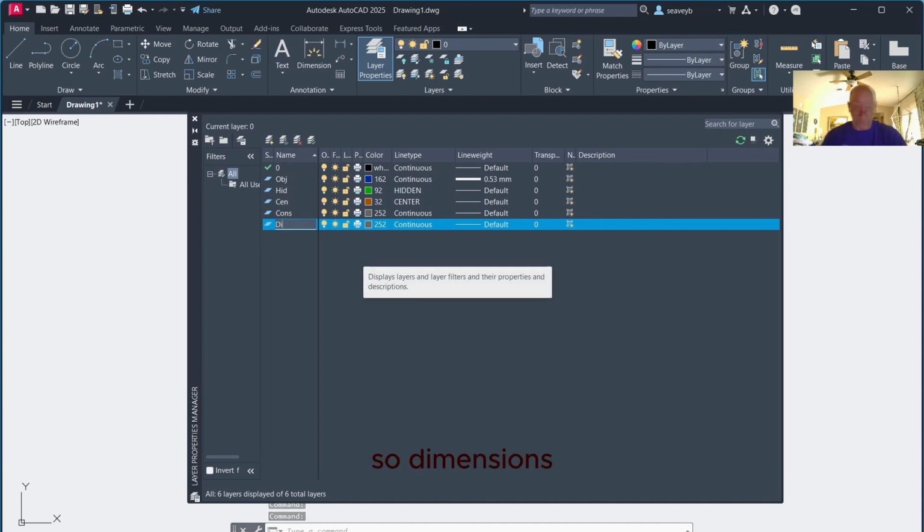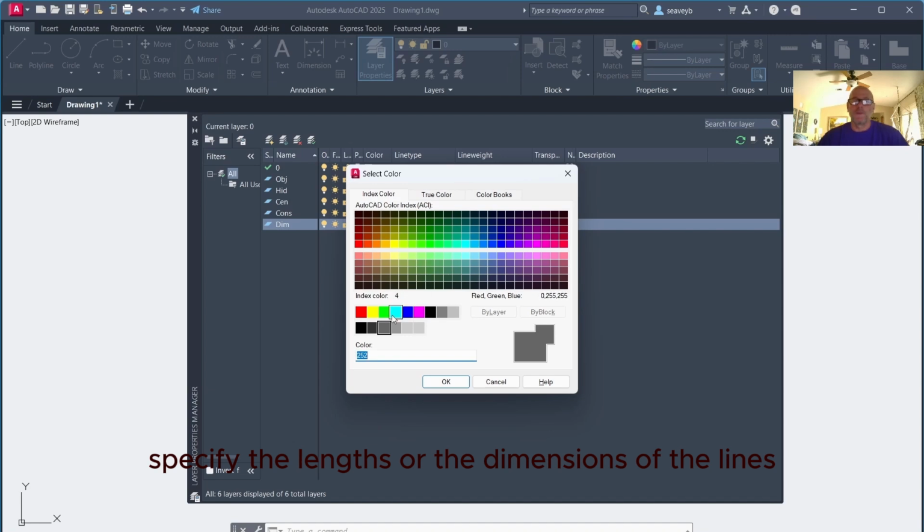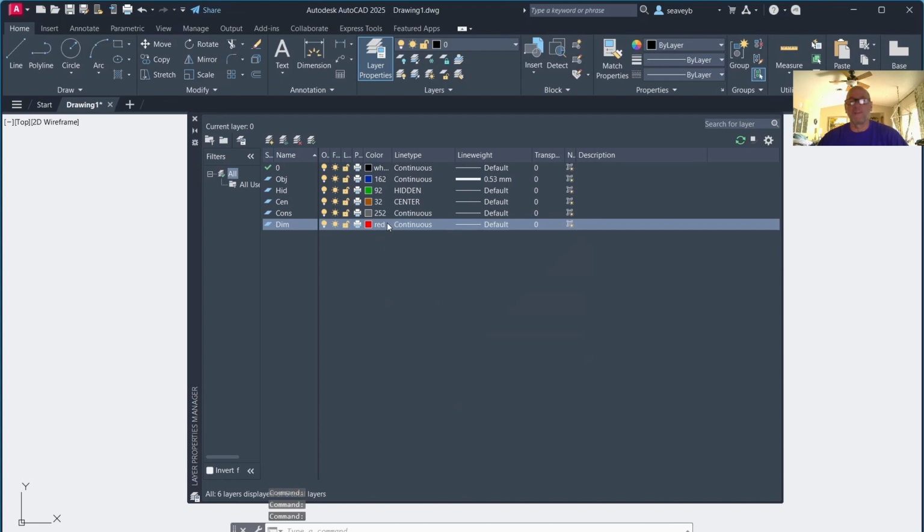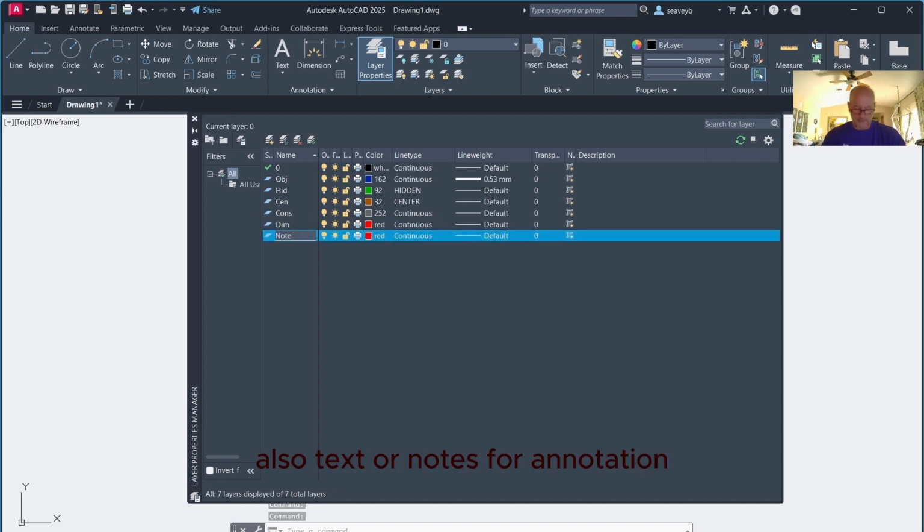So dimensions also used to specify the lengths or the dimensions of the lines. Typically that text kind of stuff, I would use a red. These colors are totally up to you. And continuous and thin default line. Also text or notes for annotation. I'll leave that as red and continuous also.